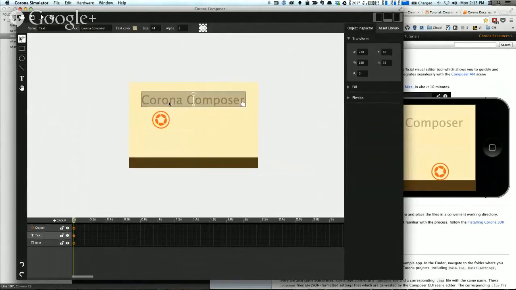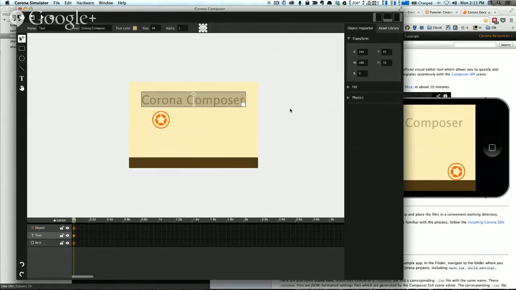Can it resize the screen you're working on now? That's a good question. I'm not working in the latest and greatest version of it, so I know that there were some things about resizing the canvas size, maybe, or zooming, or things like that.